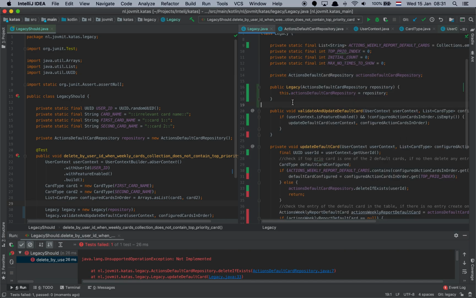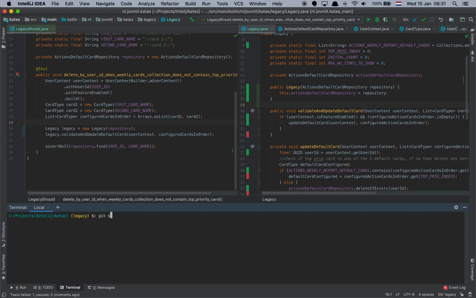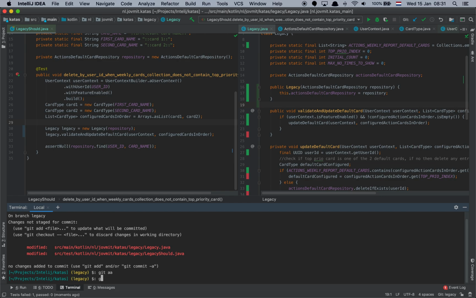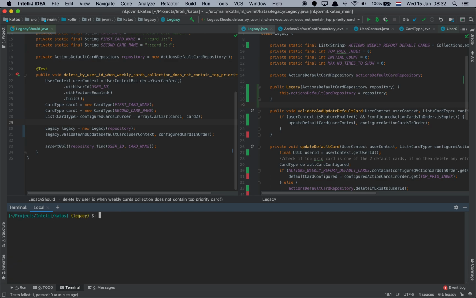Now we're running around 20 minutes into the video. For now, first let's commit this. What we've done is inject the repository in the legacy class. Nice. Because what I want to show next is subclass to test.